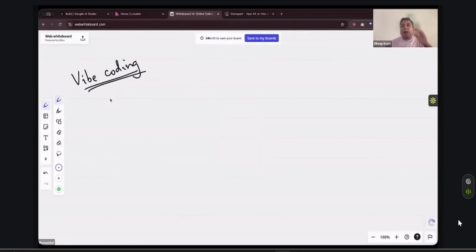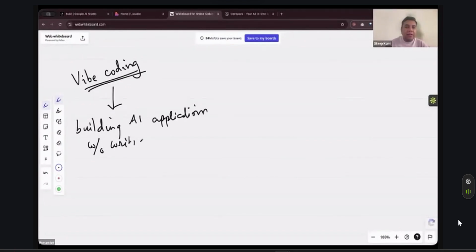So we are going to go into vibe coding. What is vibe coding? First, let us understand that, and then I will take you through what we are going to learn and what we are going to build in today's session. Vibe coding is building AI applications without writing a single line of code. You don't have to be a software engineer. You can build AI applications without writing a single line of code. That is what vibe coding is.